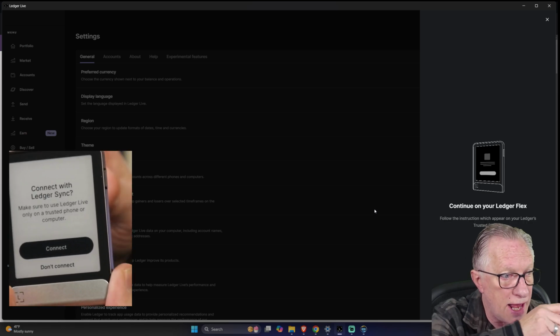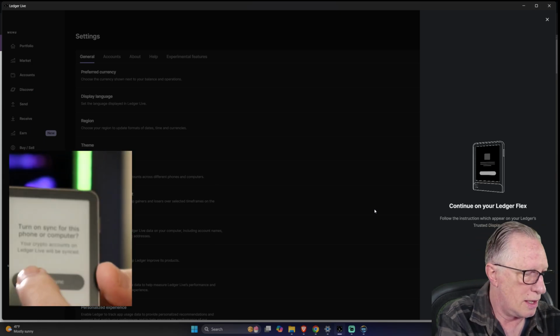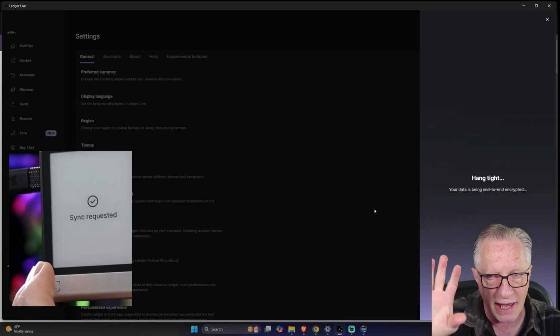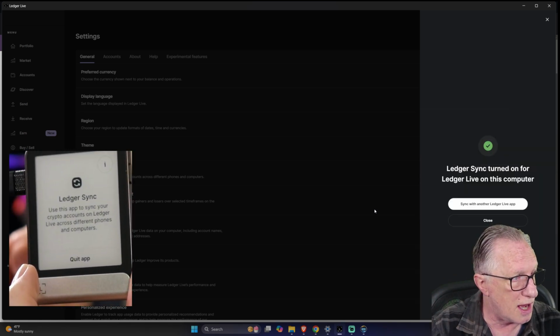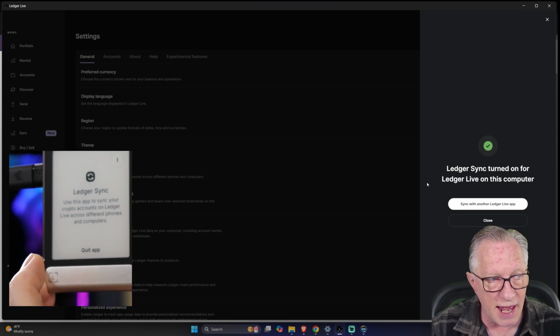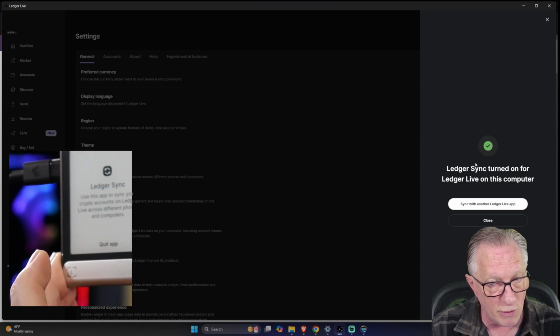All right, and then it asks me to connect to Ledger Sync and then turn on the sync. It's going to take all of my account information in Ledger Live and all of my settings and save them on my device in a safe and encrypted format.